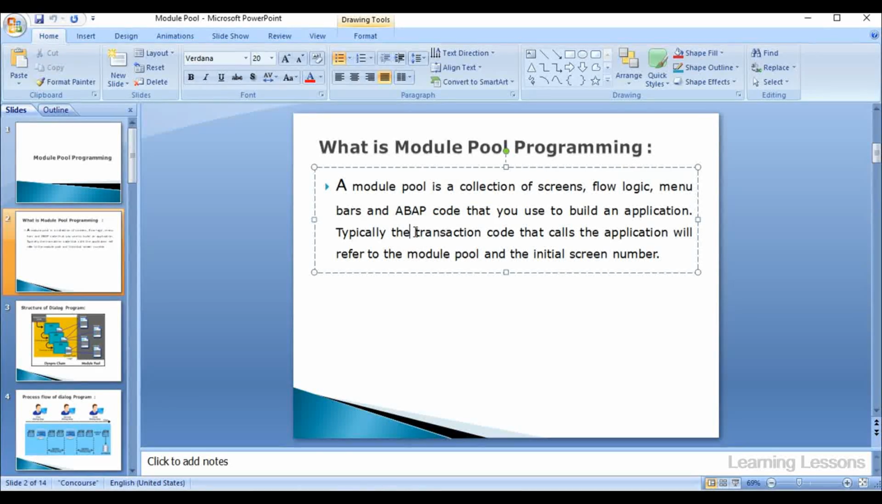Typically, the transaction code calls the application and will refer to the module pool and the initial screen number. Once we execute the transaction code, it will call the first screen that we mention in the transaction code. From that screen, the flow logic will start. Based on the logic, the buttons, or whatever activity we do at the screen level, it will go to the next screens.